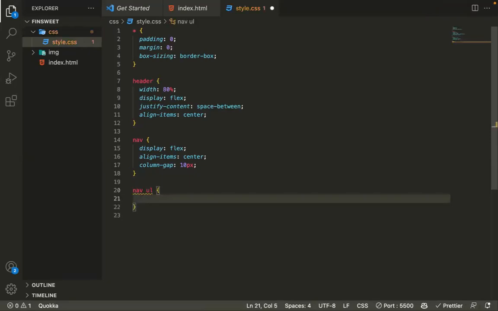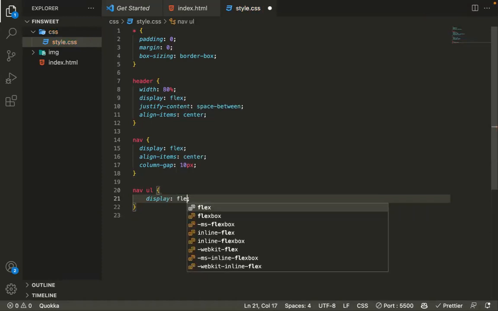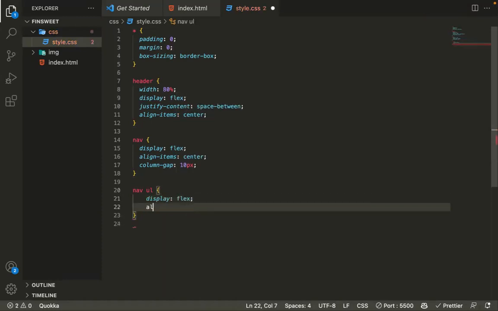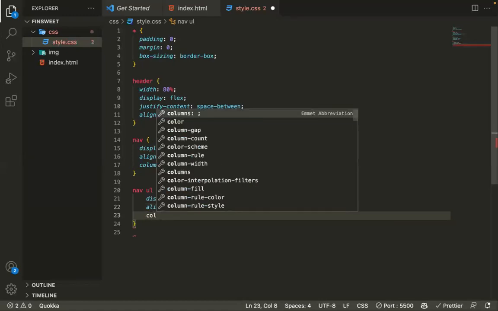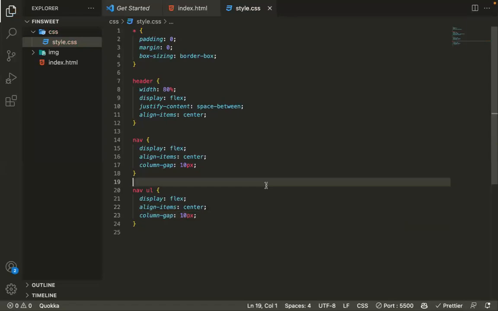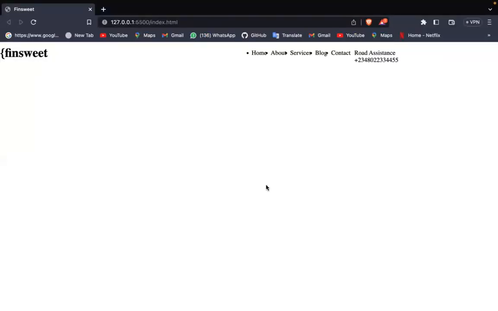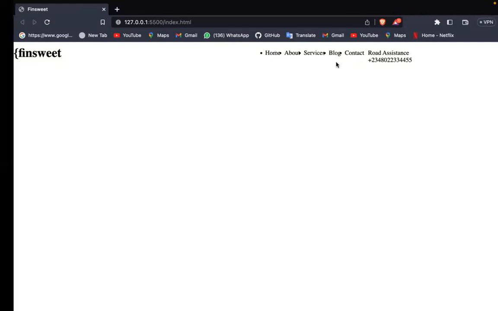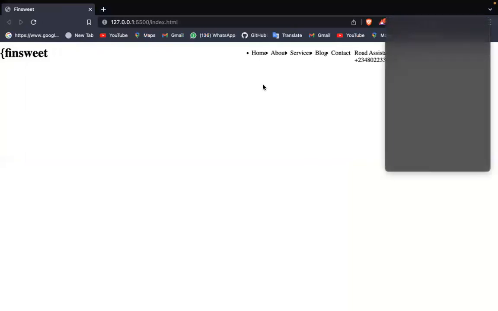We can only have one navigation. So now nav UL. Let's say display flex, align items center, and then column gap. Let's say 10 pixels also. Now let's see what we have. Okay, fine. That means now we have our logo here. We have our list items beside each other, and then we have the road assistance also beside the UL. So now what is the next thing for us to do?